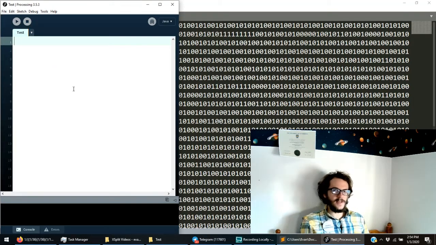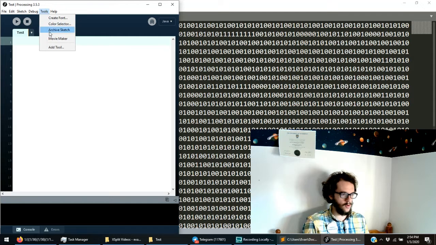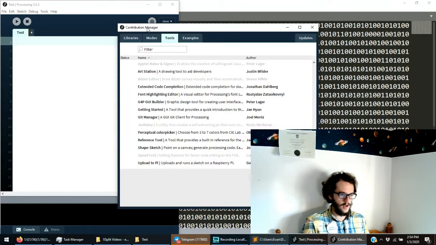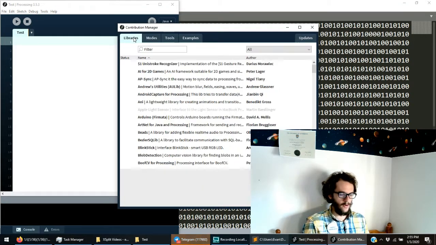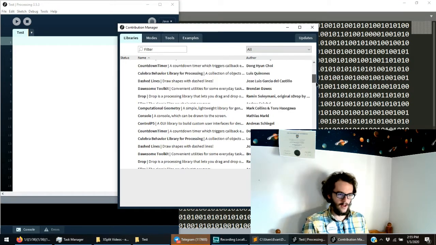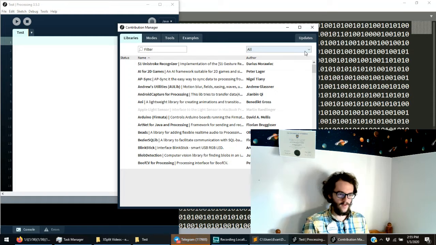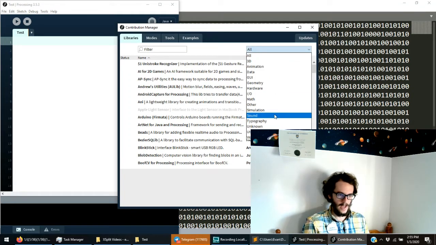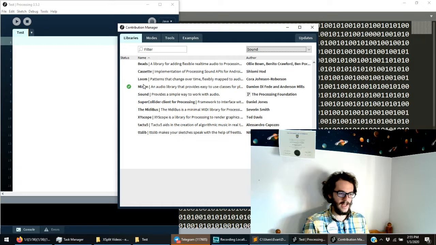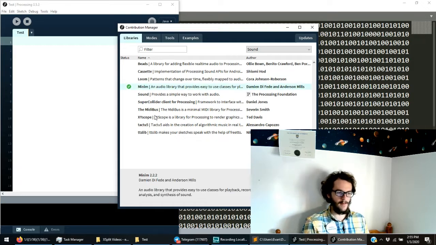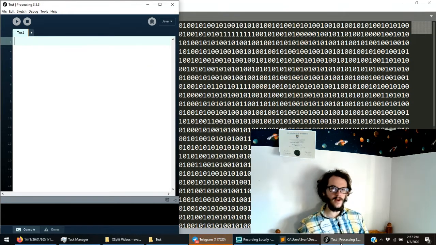In order to get music to successfully play in Processing, you're going to need the addition of a library. In order to do that, we'll go to Tools and we'll go to Add Tools. Over here, under Libraries, you'll notice that there is a list of different tools that you can add to your program. And we're going to want to filter under Sound. Under Sound, you'll notice this library here called minim, M-I-N-I-M. You're going to want to click on this and click on Install. I've already gone and done that. We now have everything we need to create our program.